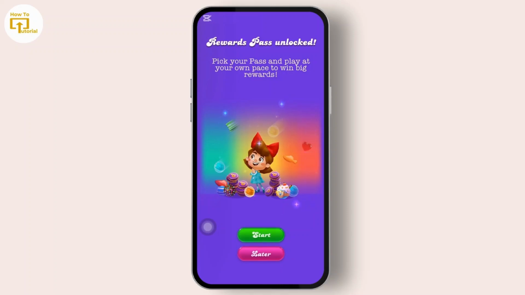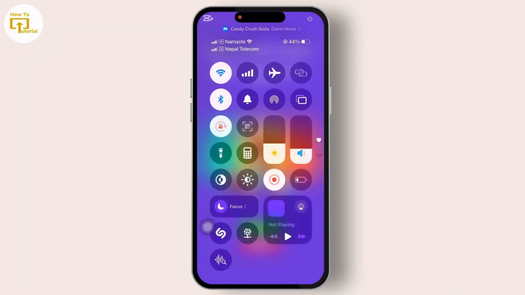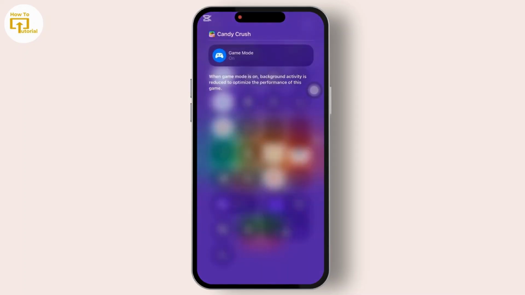But if it doesn't show that and you are unsure whether game mode is active, simply swipe down from the top right to open the Control Center. And here at the top you'll see the name of your game along with game mode. So here, as you can see, game mode is on by default. So whenever you launch the game, game mode is automatically turned on.